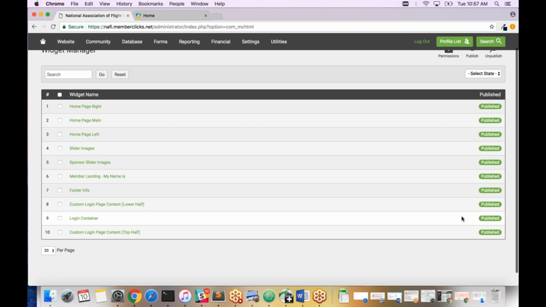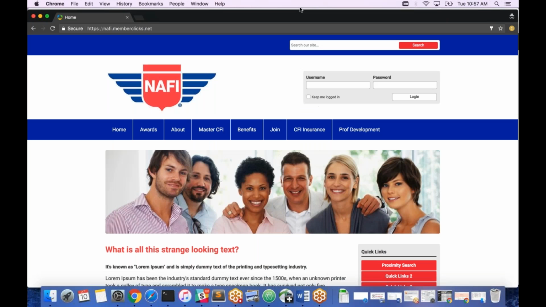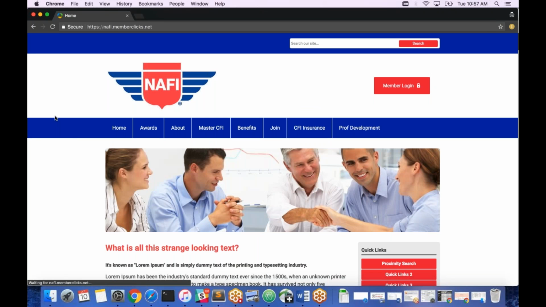Turn off website widgets. I'm going to unpublish the login container. You can unpublish any of these widgets. Now it looks like this.